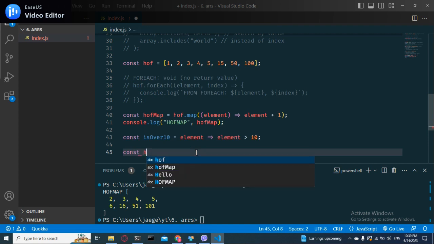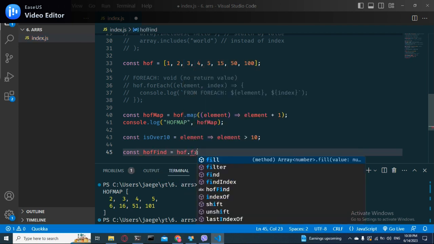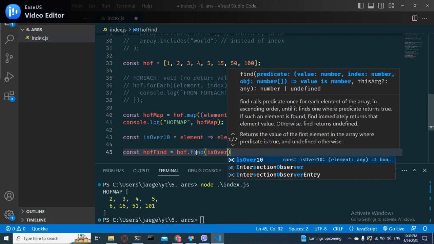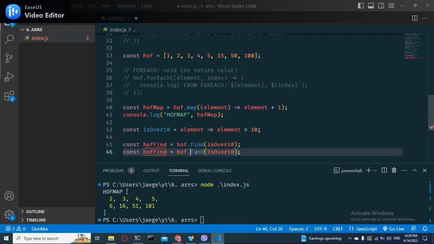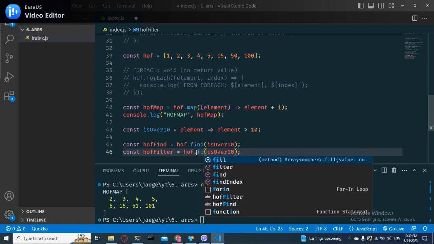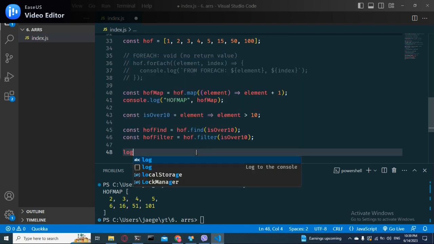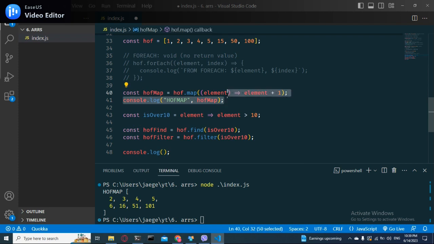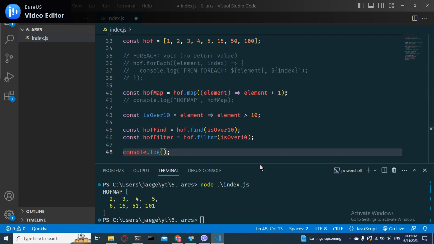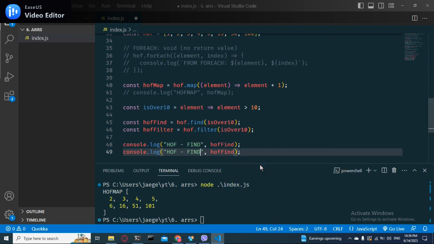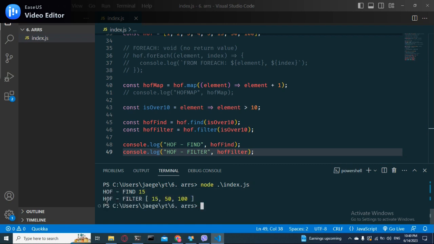So HOF find, HOF.find, and I'll simply pass the is over 10 function. Same for the filter. And now I'll console.log both of these just as soon as I comment this, and I'll have HOF find and HOF filter. Save and run, and yeah, exactly what I said.